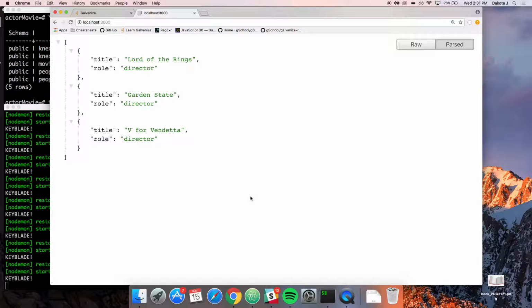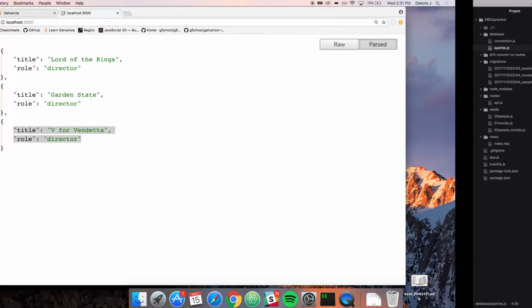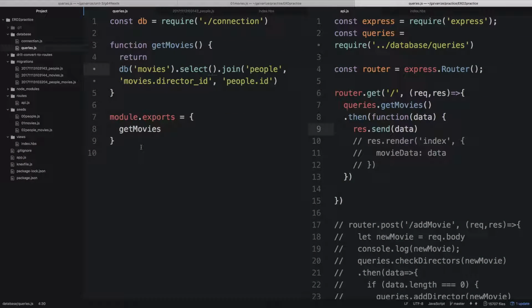But anything before or after that dot select is what's going to be displayed on the screen. So whatever you put in that dot select. You can see director and title. Role is only in people, it's not in movies. So just a cool tidbit of information. That's the information we're sending to the front end. Great, love it. Let's get our next function going, our next query.